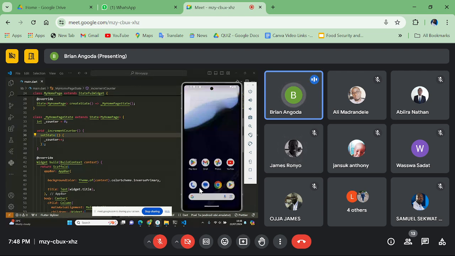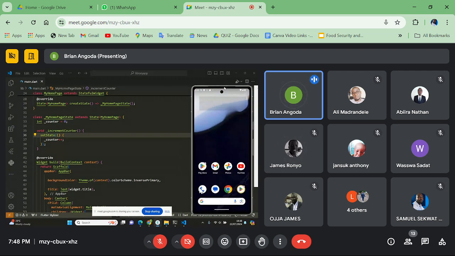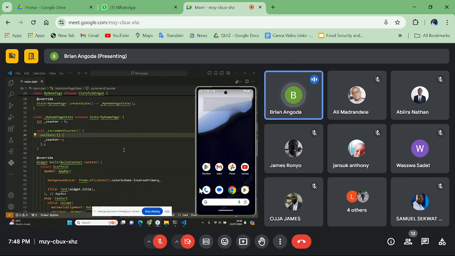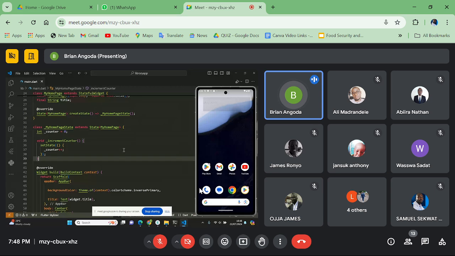Let me just close this. This was a previous Flutter program. So I have not yet run this program. Okay, so this is what they call a counter app. Everyone who creates a Flutter program, a Flutter app, the first code you see is always what? A counter program. It has been there for years.